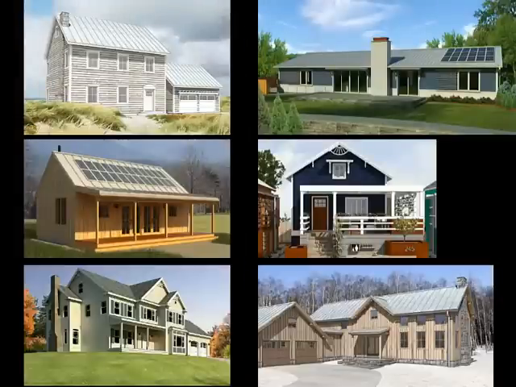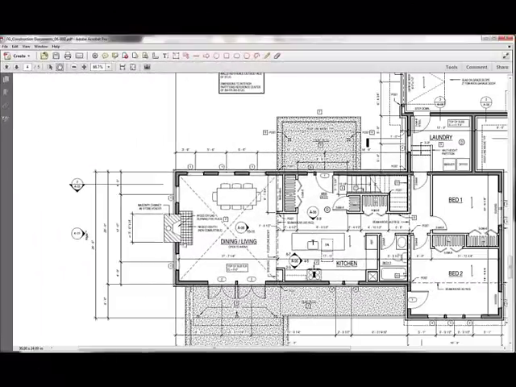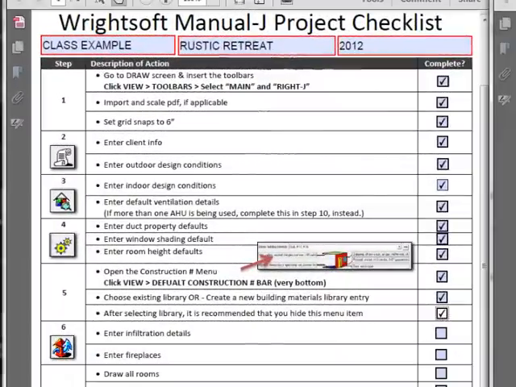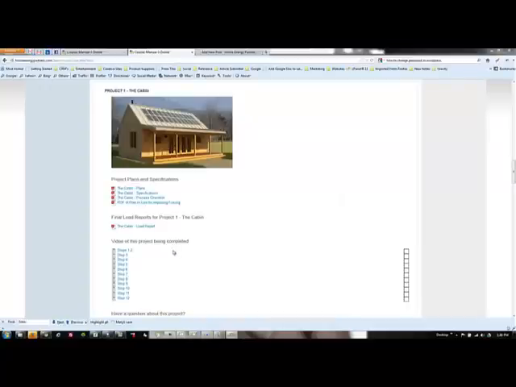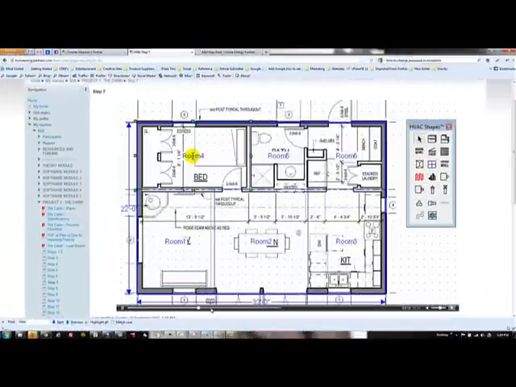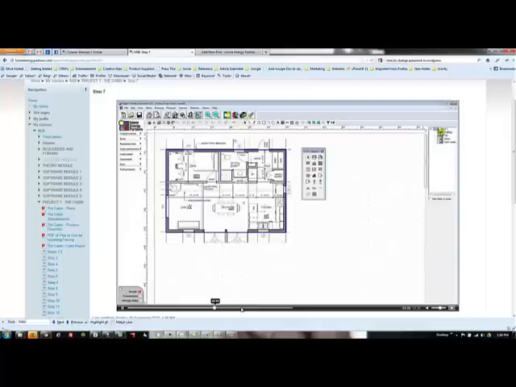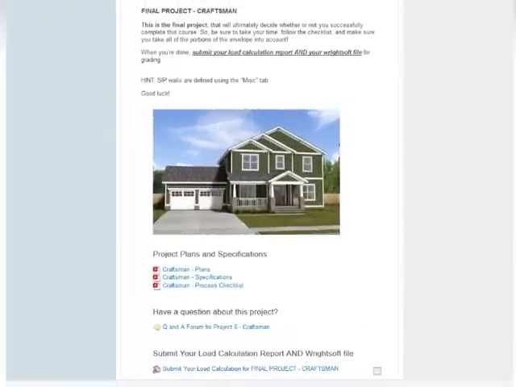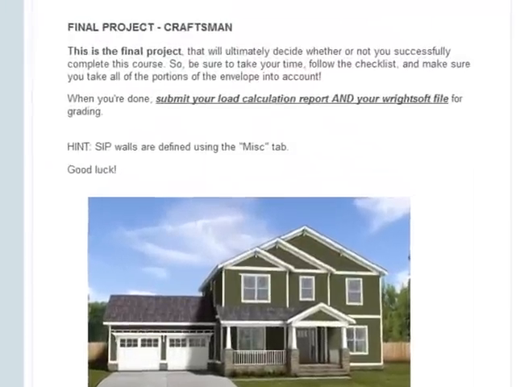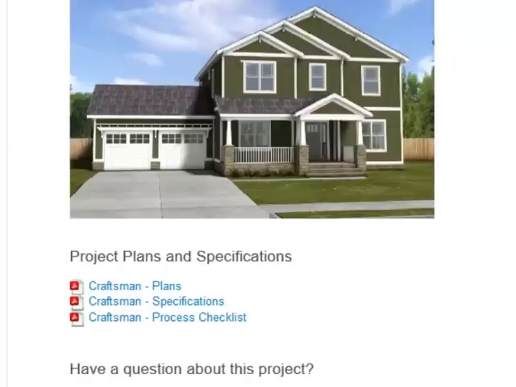The student will work through a total of 6 different sample projects, working with a set of plans and specifications that they will measure and input into Wrightsoft, following the step-by-step process we've outlined. They have access to video recordings of each of these projects being implemented step-by-step based on the included Wrightsoft process checklist. To successfully complete the course, the students will complete a final project without reference videos to illustrate their mastery of the software.